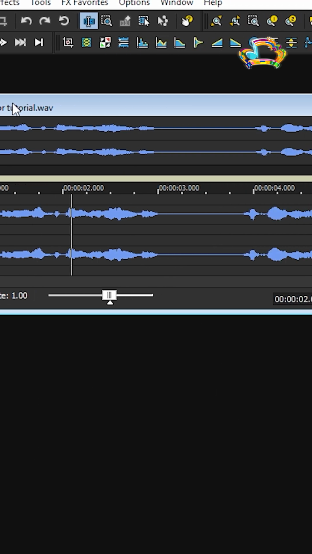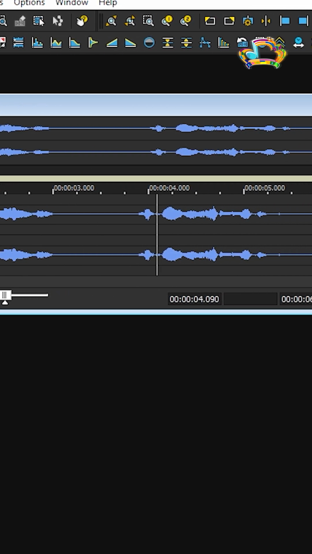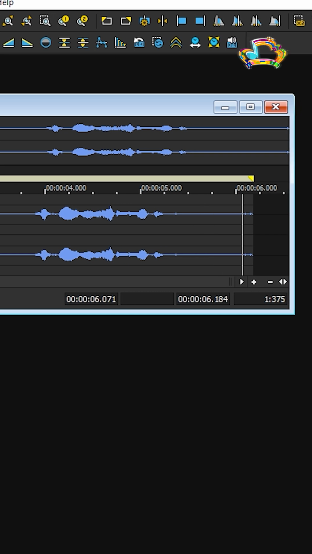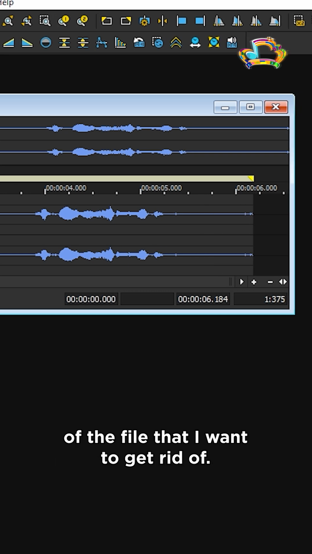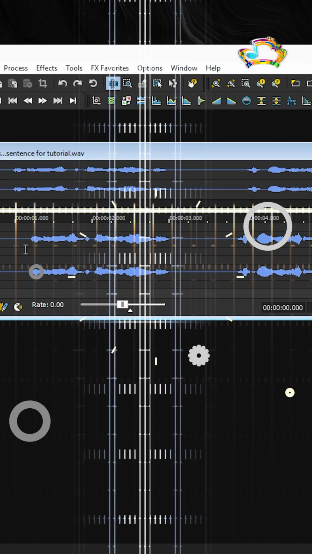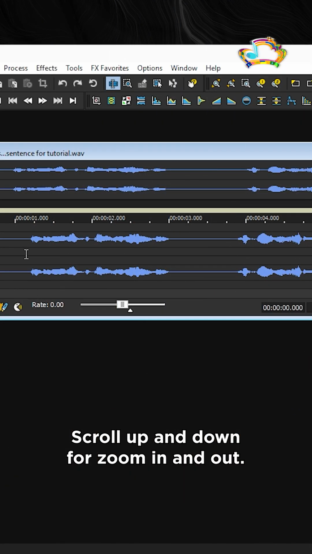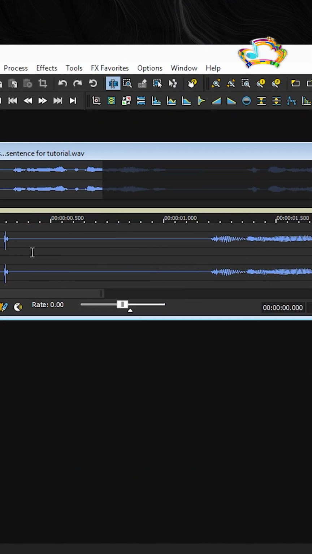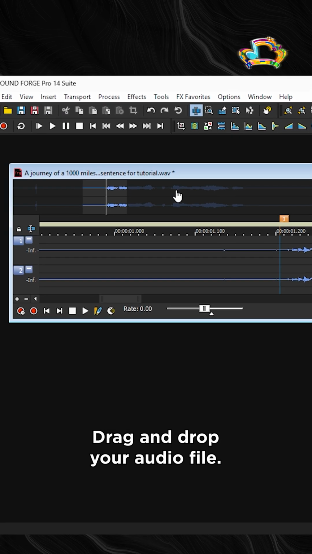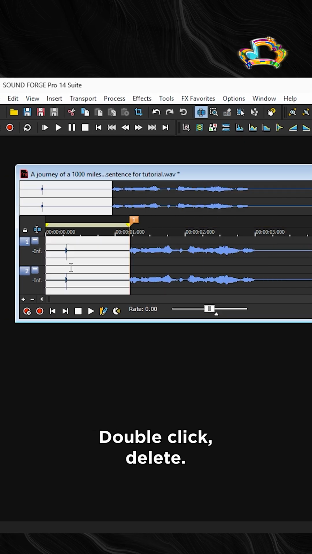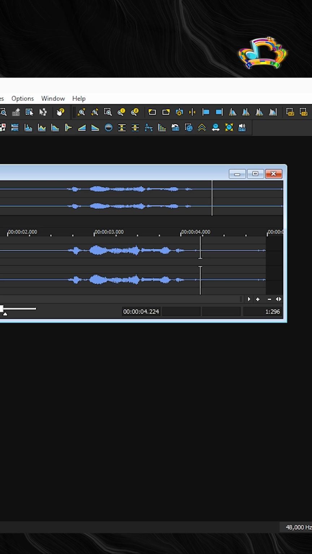A journey of 1,000 miles begins with a single step. There is silence at the beginning and end of the file that I want to get rid of. Scroll up and down for zoom in and out. Left click to move your cursor to some point. Press M to add marker. Double click, delete.